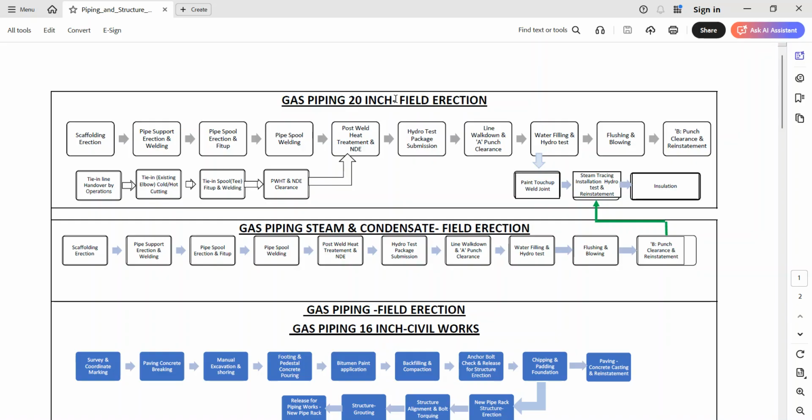So we start with the scaffolding erection. In scaffolding erection also, there are different types. We have hanging scaffold. If the space is very limited, then you may need to go with hanging scaffold, or if the elevation is very high. Or else there is a cuplock type, which is a different type of scaffold. We also have the ledger and system scaffold.